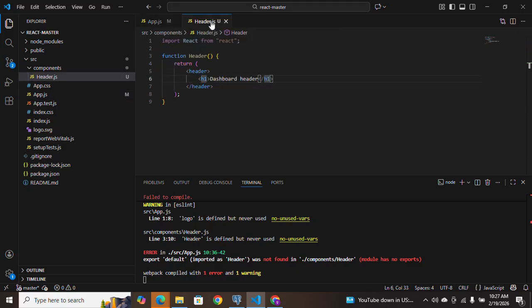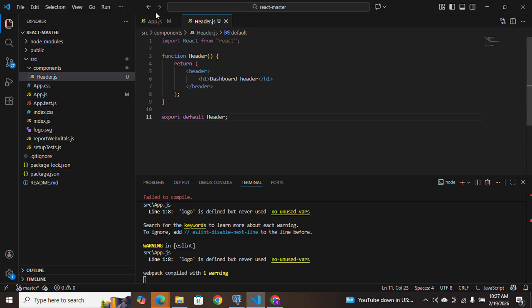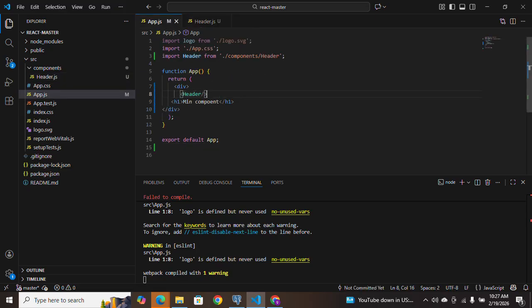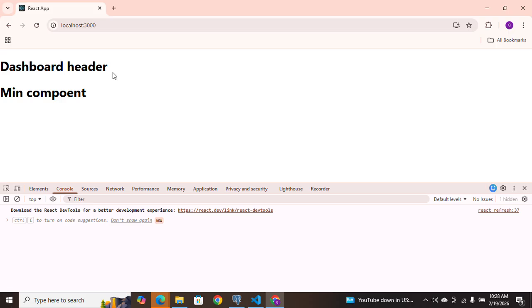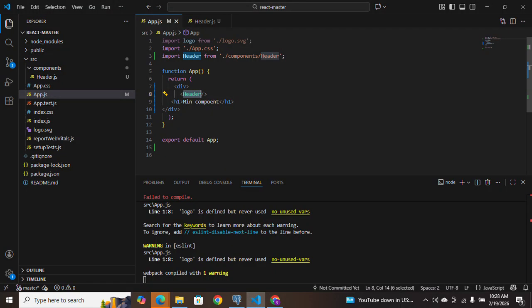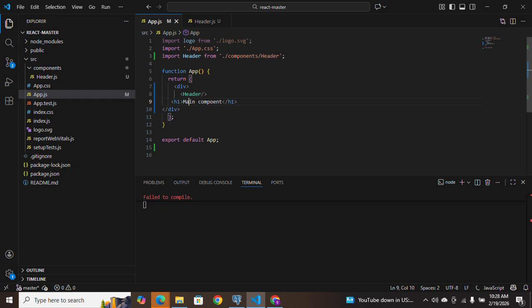What I have missed here is that I have not exported. When I'm importing here, I have to export in this file, right? So export. This is a component function returning JSX. Here the component name must always start with a capital letter. This is important. Now let's run and check. So dashboard header, main component, right? This is what a component is.